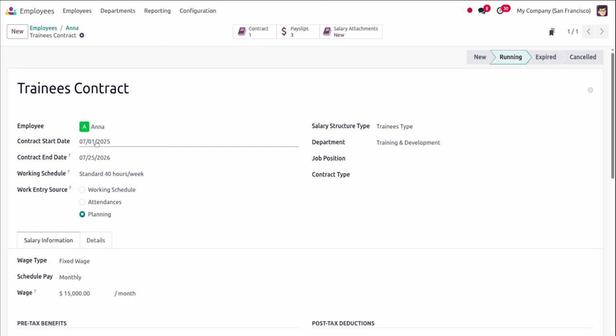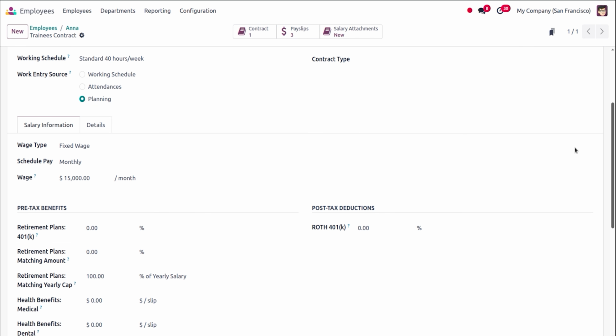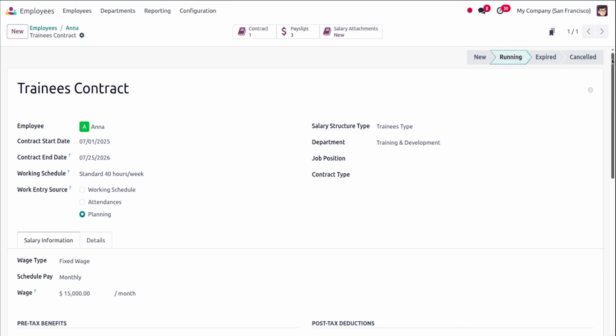Here we can see the contract start date and end date. The salary structure, department details are given here. Here the work entry source is given as planning. So the salary will be calculated based on the planning, or the work entries will be created based on the planning. Here we can see the wage type is fixed wage and scheduled pay is monthly. And here we can see 50,000 per month is given as wage. So here the contract is in running stage.